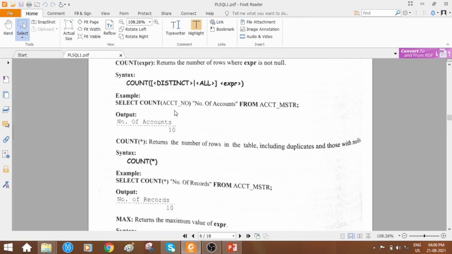So select count, for which column do we want to count? Account number column. Okay, from which table? From account master. As I told, account master is a table, and if you want to know the total number of rows present in the account number column in the account master table, it is going to take the count. So it means 10 is displayed.